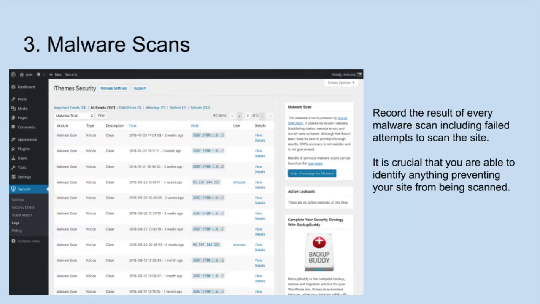It's not only important to run malware scans, you should also be recording the results of every malware scan in your WordPress security logs. Not recording failed scans could result in you thinking your site is being checked daily for malware, but in reality, you may have gone months without a malware scan.